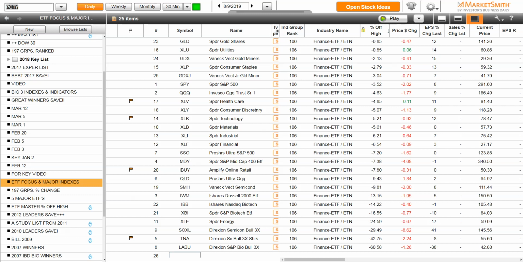Well, let's go through here and just look at a couple of my lists first, okay? We're going to start there. Here's a couple of the lists that I have: ETFs, ETF focus, and major indices. I'm going to click on it, and, well, here it is. This is it right here. These are all the ETFs that I've got in this list.